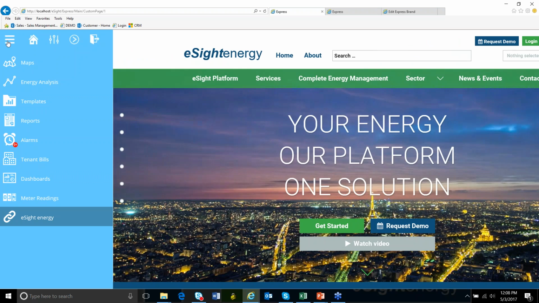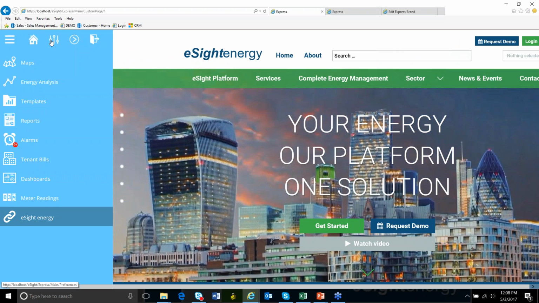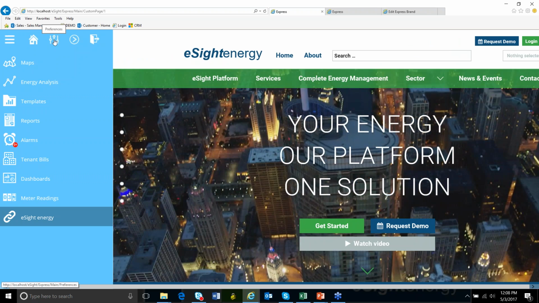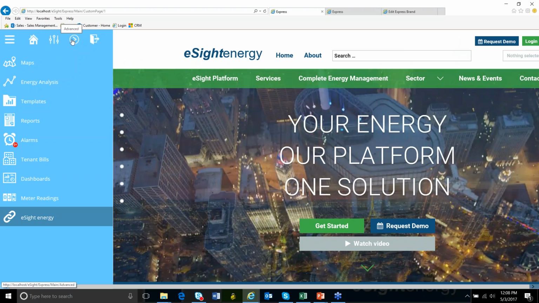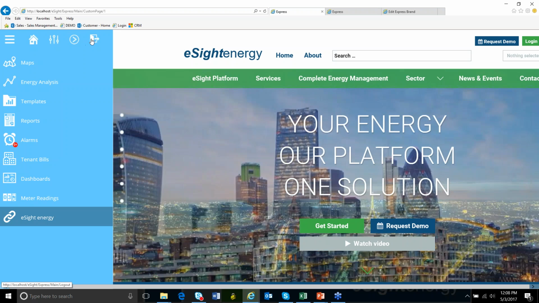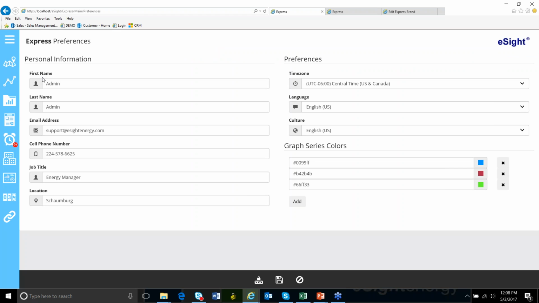By clicking the three bars at the top of the menu, it will then bring you different icons on the top. This will bring you back to the home page. This is Preferences. This will bring you to the Advanced section, Advanced license of the software, and this is your logout. By clicking on Preferences, you now have the ability to input your personal information.